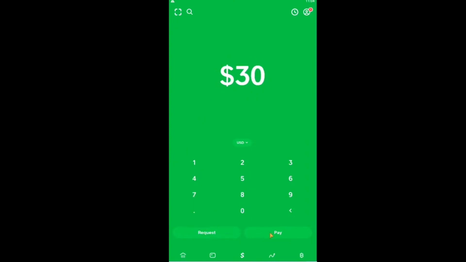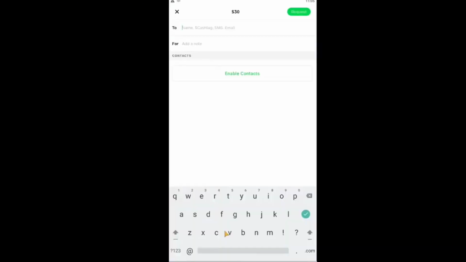If you go on pay, you're gonna pay the person. We don't want to pay them, we want to request from them. So you want to click on request. Now once you click on request, it's gonna show you this. And over here where it says to, you need to write the cash tag of the person, alright?